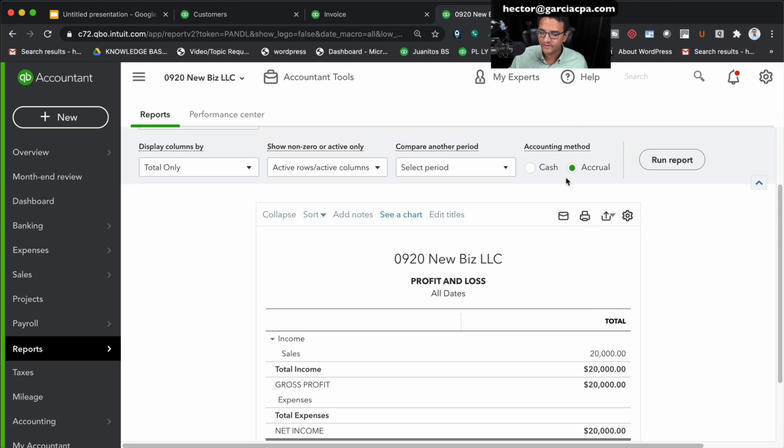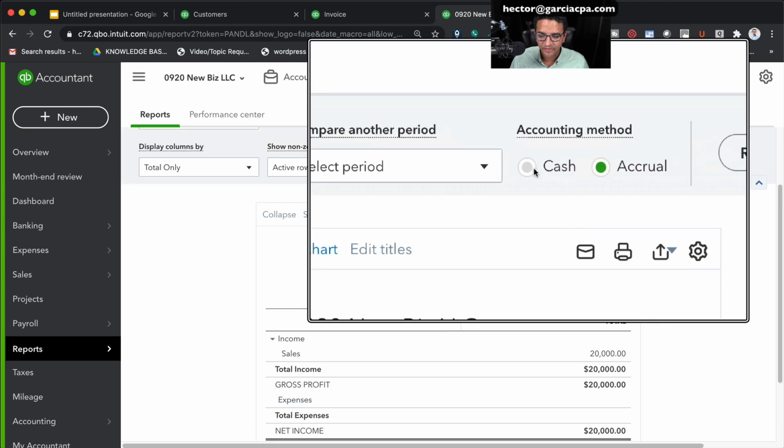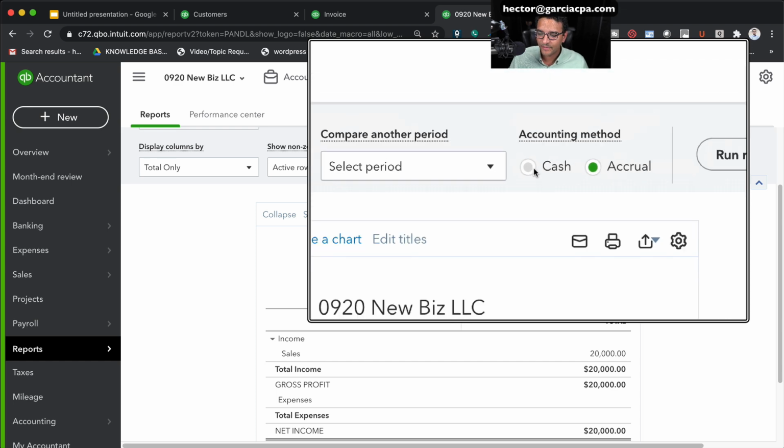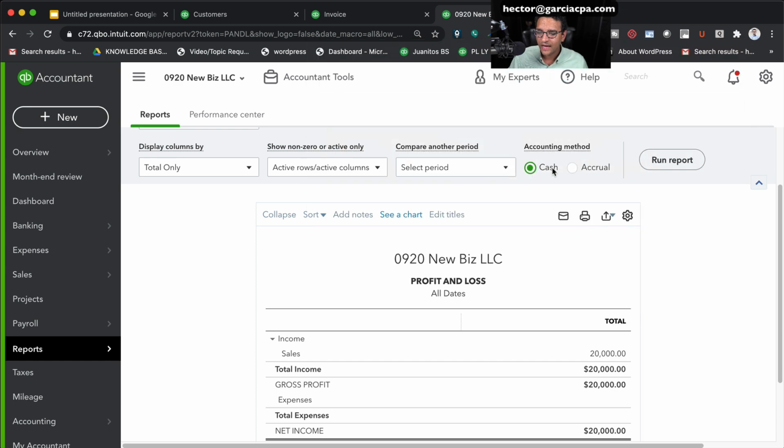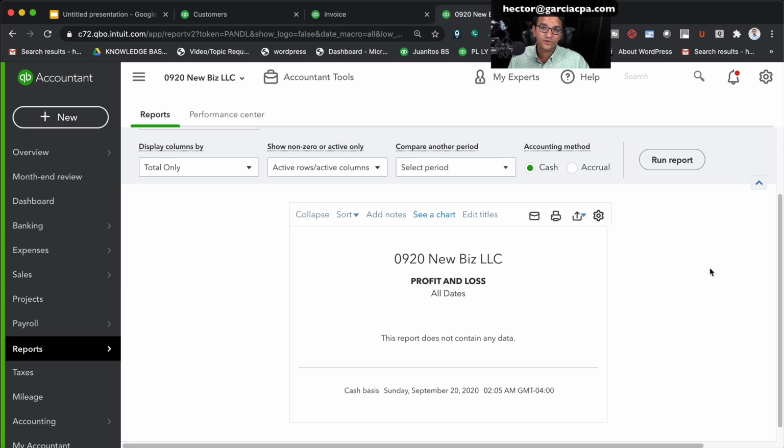So that's really important. Now, if I click on accrual method or accounting method, and I switch that from accrual to cash, and I click on run report, then that's not going to show up in there because this is an opening balance and my customer hasn't paid me yet. And that's basically the difference between a cash and accrual.